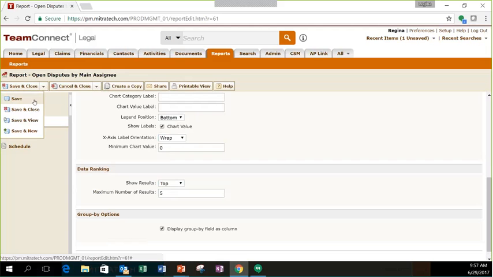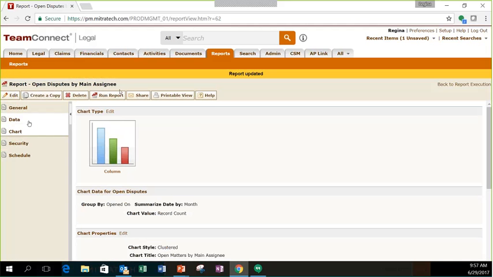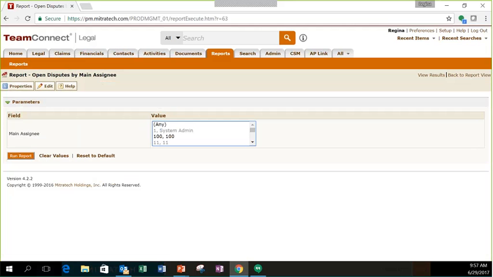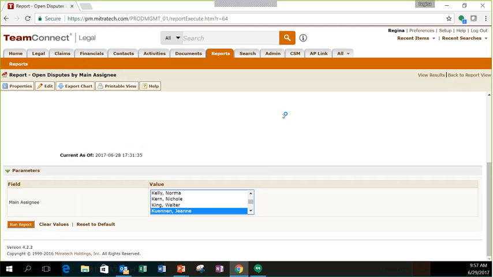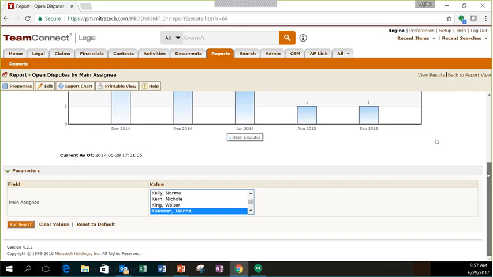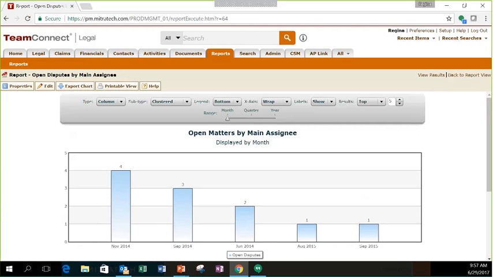So now I can save and view, and click on my Run Report. And the first thing it's doing is showing me that I need to select a main assignee for this report. Then select the name for my assignee and run the report. And we have our report.